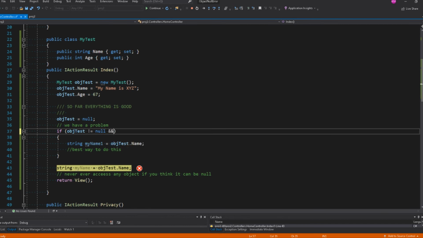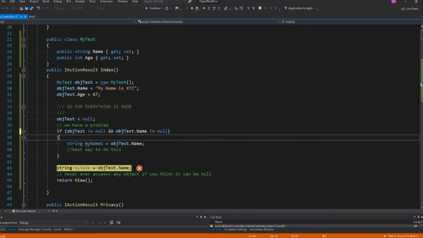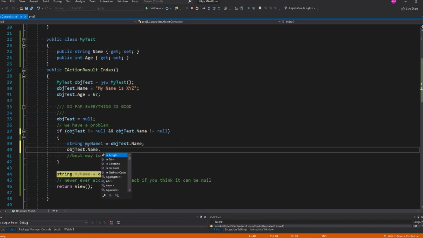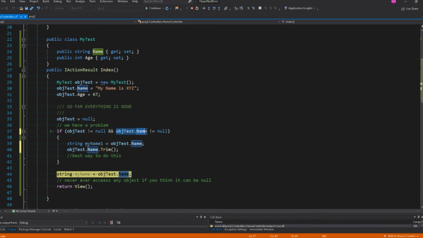Maybe we also have to test like obj test dot name not equals to null. If you are going to apply something on that, like obj test dot name dot trim, you have to check this as well. If it's null, it's going to give you an error over here. If it's not null, then it's okay.